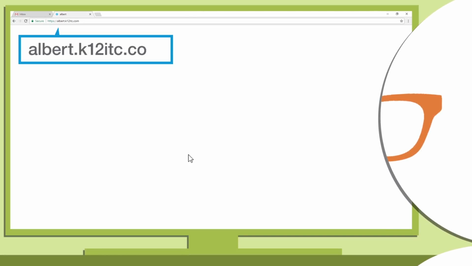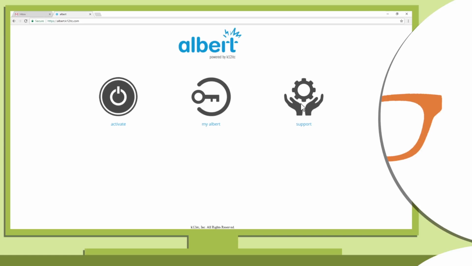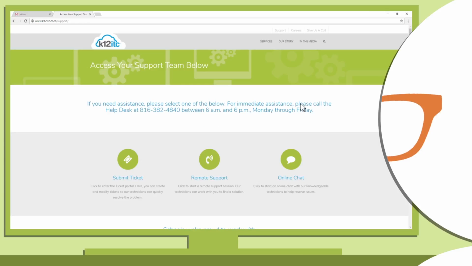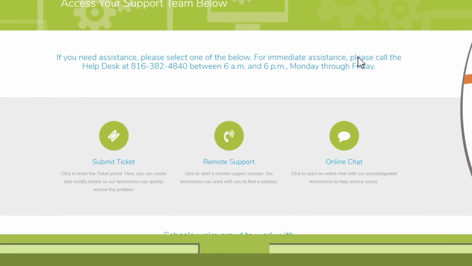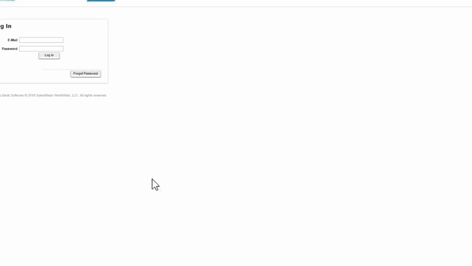First, go to albert.k12itc.com and click on the support icon. On the next screen, there will be three icons: Submit Ticket, Remote Support, and Online Chat. You can click on any one of them for technology help, but today we're focusing on how to create a help desk ticket. So, click on Submit Ticket.